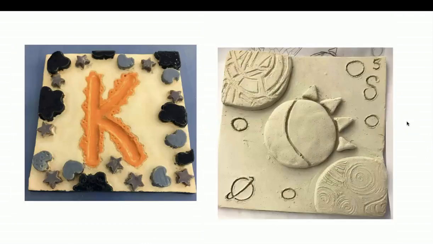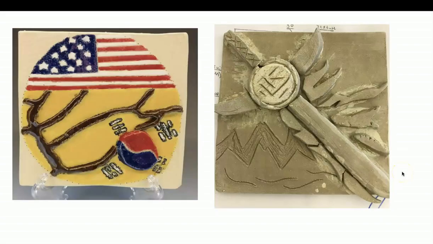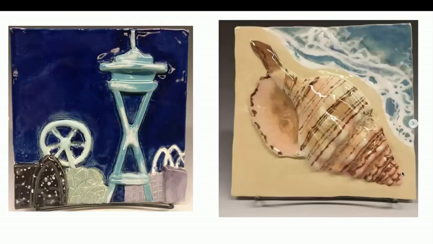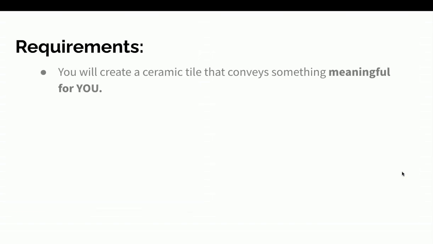And these ones are also done by my students. So again, lots of different textures. These were created using the cookie cutters. These 2 textures here were created using texture mats. Some more examples. So again, make a design that is meaningful for you. These are both glazed.